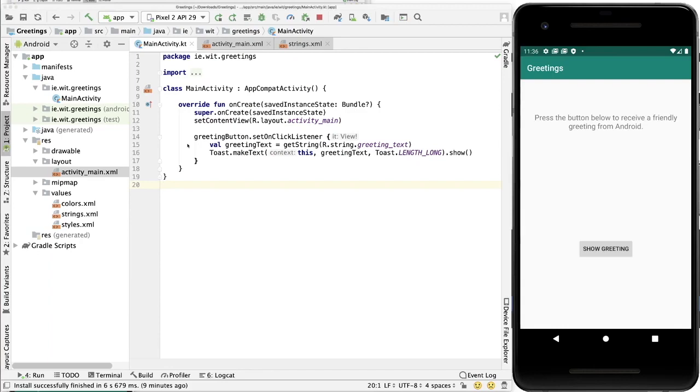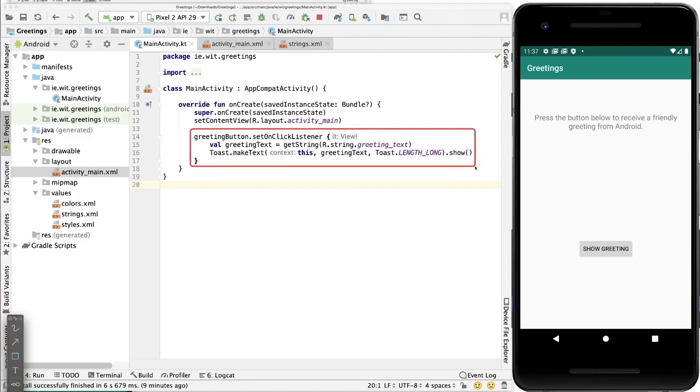So here is a very simple way to add event handling and add a listener to your object. We're saying our greeting button dot setOnClickListener, and then we pass in the function body. We initially create a variable, val greetingText, which is assigned another Android function, getString, which refers to another resource, but this time it's a string resource, R.string.greeting_text.